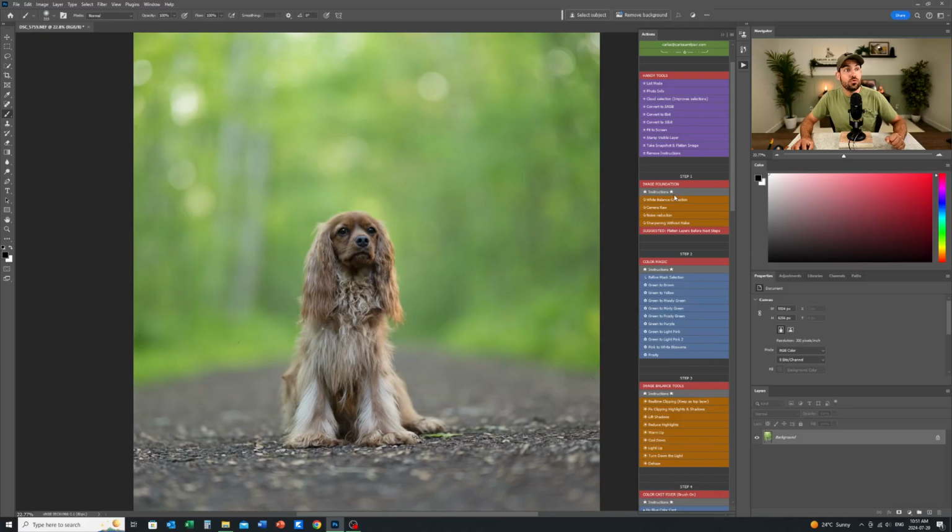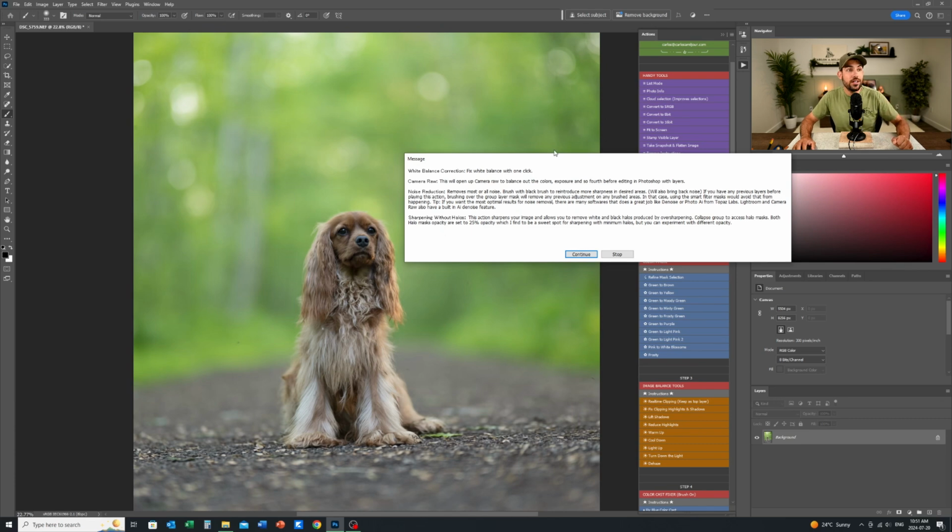All right, now let's get to the fun part, which is editing the photos with my action pack. So the first one is going to be image foundation. This is step number one. So first, you're going to see instructions. There's instructions in all the different sections and all the different steps. Once you click on that, it's going to actually just tell you what it's going to do, all of the actions. And yeah, so you can go ahead and read that and just click continue after that.